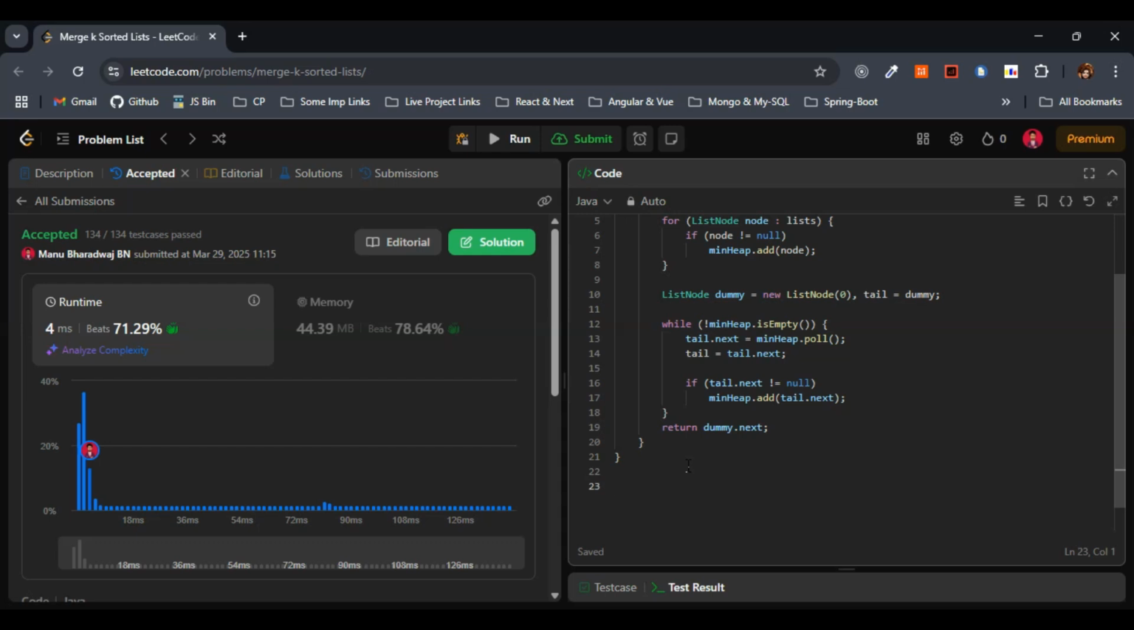The approach that we went with here is the minimum priority queue, or min heap, right? So the overall time complexity would be big O of n log k. Why? Because k is nothing but the number of lists here. Basically, n is nothing but the total number of nodes, we can just consider n as total nodes, and k is the number of lists here, right? So each node is inserted and removed from the heap log k times, basically.